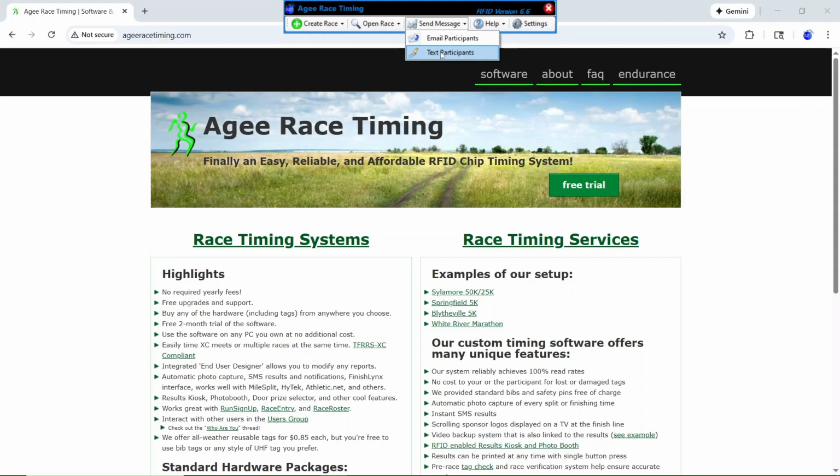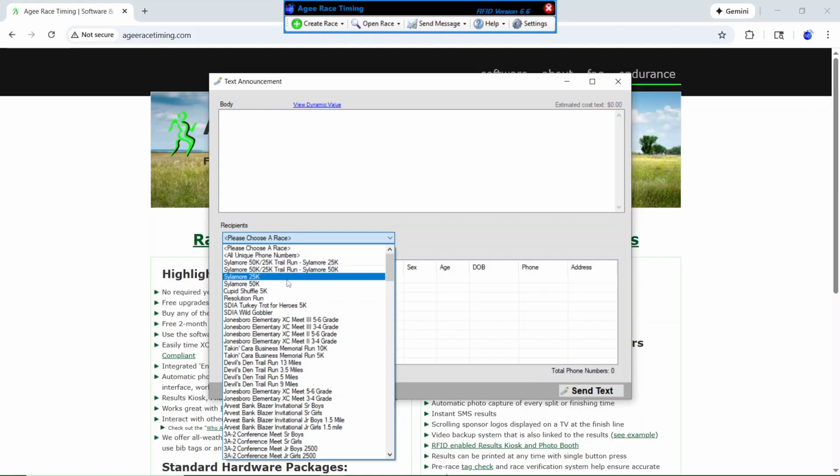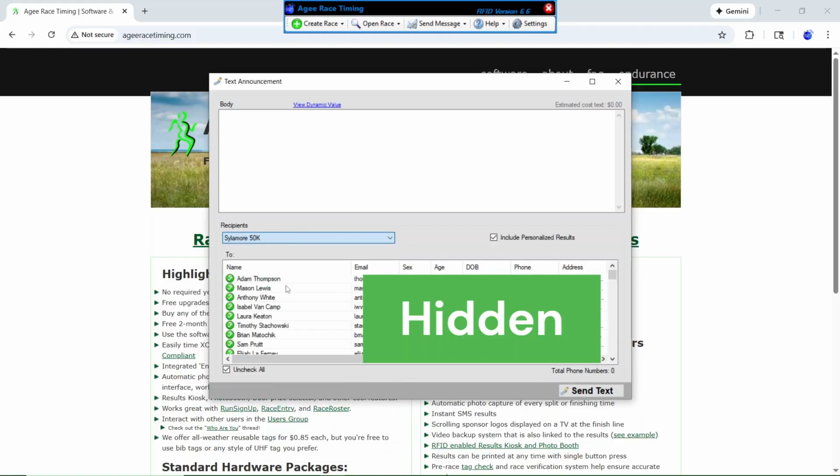race. It allows for dynamic fields, and when you open up the text screen, you can actually compose a message, send it to a particular group of runners, let's say the Cinnamore 50K, and as you type the message, it's going to let you know how much that text is going to cost to send out to everyone. And so in this case, each text is going to be a fraction of a penny each. So 0.7 of a penny.